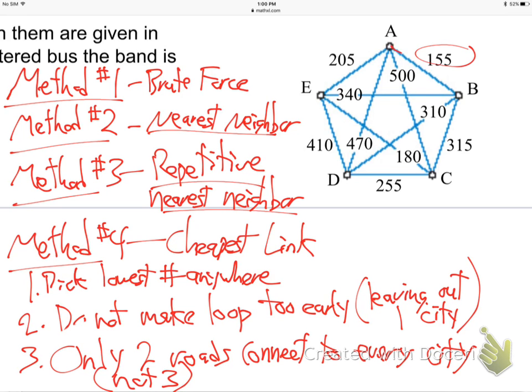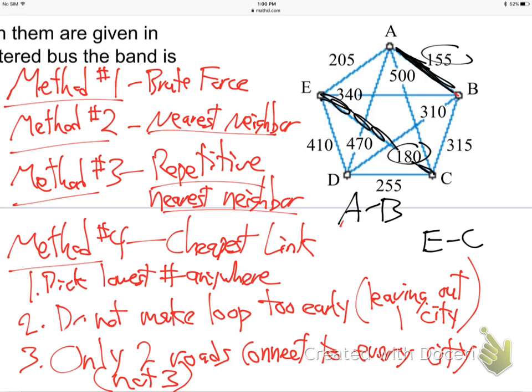155. So that's my first road. So you just go, all right, I'm going to take the AB connector at 155. So I'm going to actually do the cheapest link thing. Here, let me just change the color so it's more obvious what I'm doing. So I'm going to do the 155, the AB connector. Next, what's the next cheapest number? It's the 180. So that's the EC connector. EC connector. What's the next cheapest number? 205. Right? That's the EA.